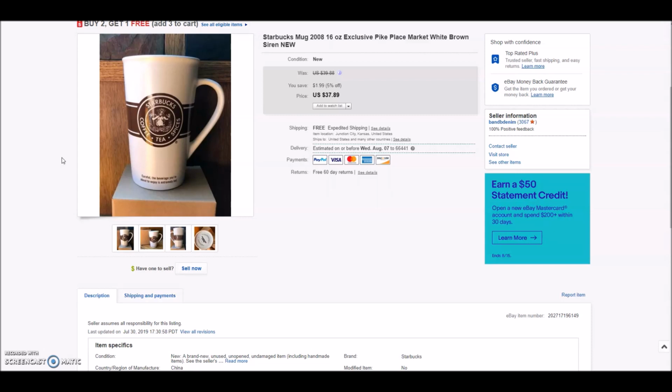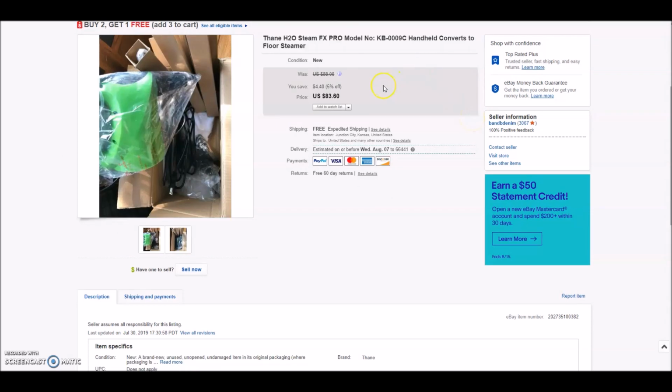After this sold for the $37.89, I did ship it in a padded flat rate envelope, and it did have a box with it, so that was well protected in the padded flat rate. My total profit after shipping fees and cost of goods was $15.69. Okay, next up is this Thane, at least I believe that's how you say it, Thane H2O Steam FX Pro.